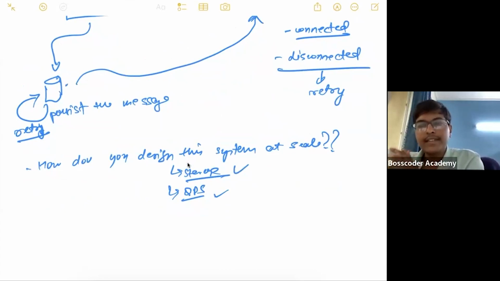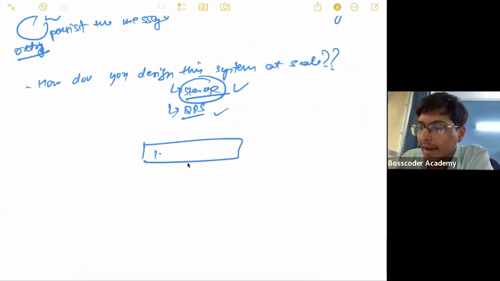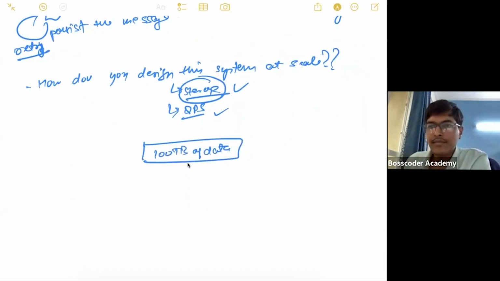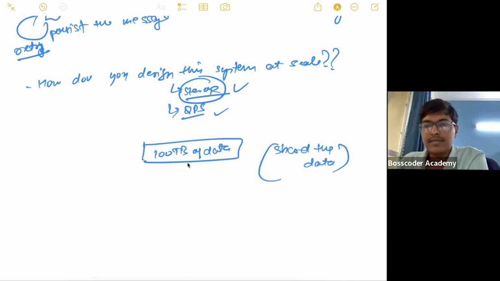Okay, makes sense. So tell me, how will you solve the storage problem? You have this 100 terabytes of data that you need to handle. How are you going to shard the data? Will it be based on user ID? Yeah, tell me, will it be based on user ID?